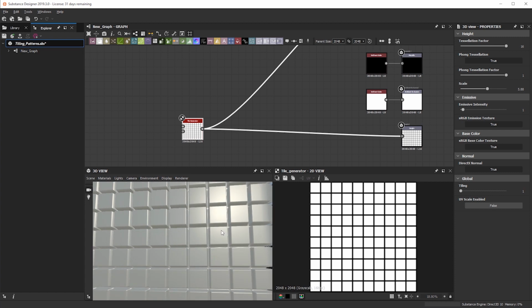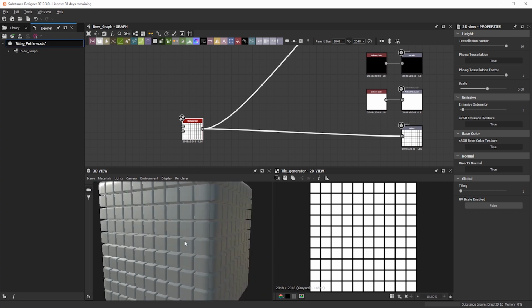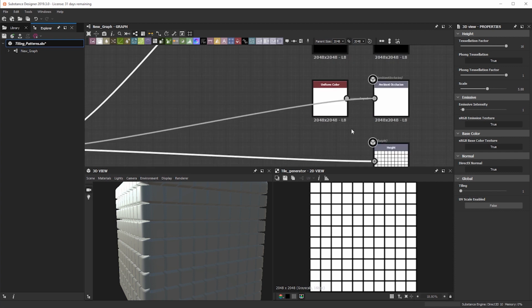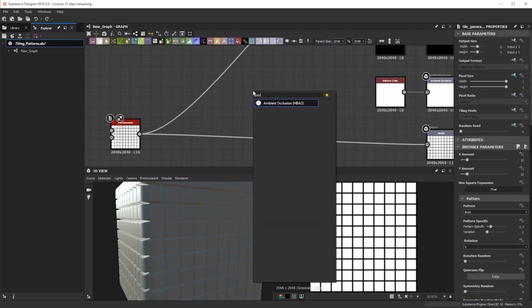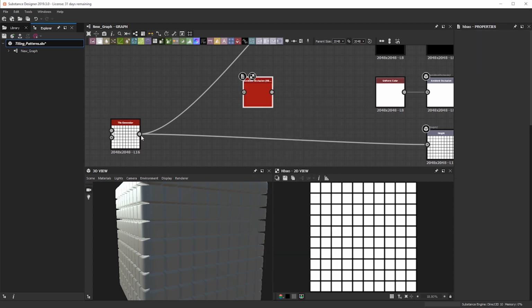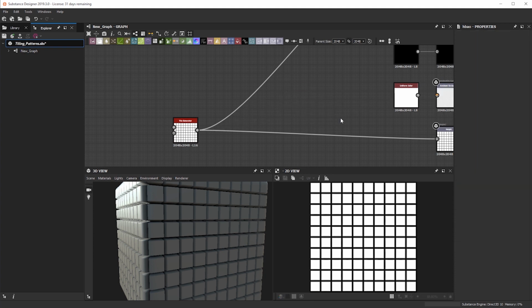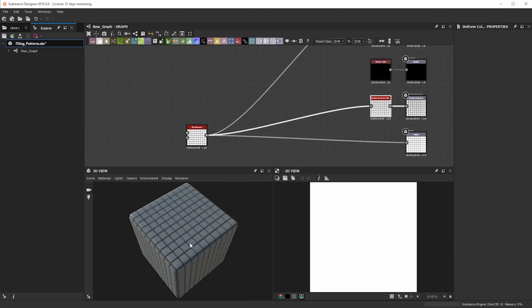Now, the one thing you'll notice is that we're not getting too much AO information, and that's because we also have to plug this into our ambient occlusion. But to do that, we actually have to create an ambient occlusion node first. So we're just going to plug this guy in here and then plug this guy in here. All right, cool. So we're ready to go pretty much.